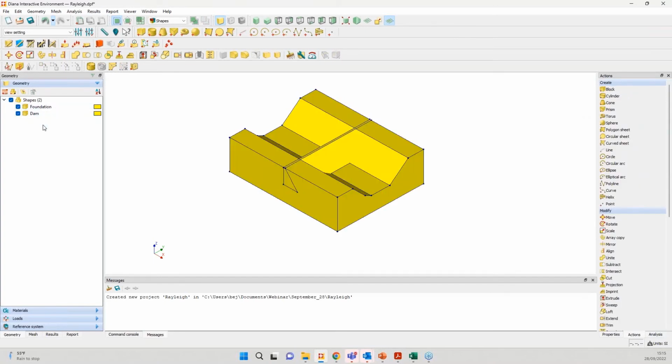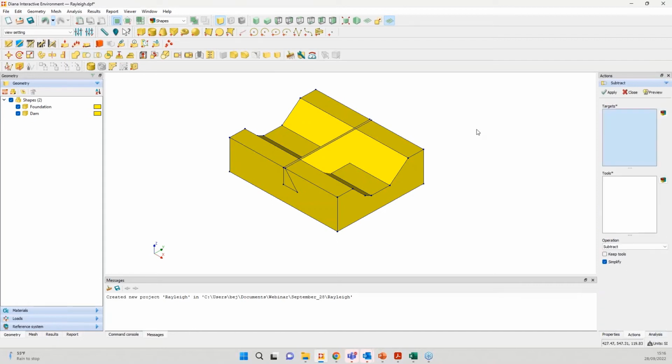And what I'm going to do now is subtract the foundation, do a subtraction between the dam and the foundation to remove the parts of the dam which are crossing the foundation. So I click on the subtract operation. My target is the dam. The tool is the foundation. And basically I want to subtract. I want to keep the tools. And I click apply. And automatically, Diana does the subtract operation and removes the unnecessary part.